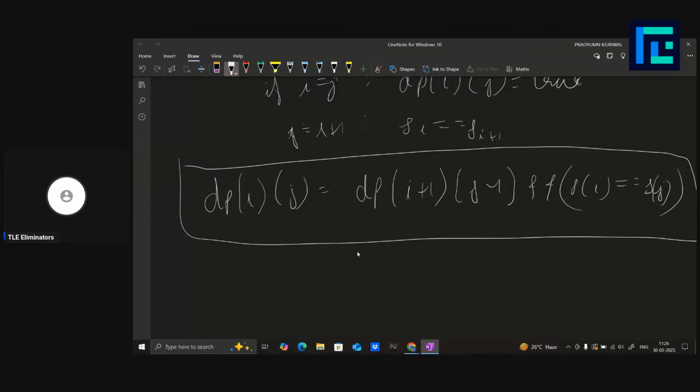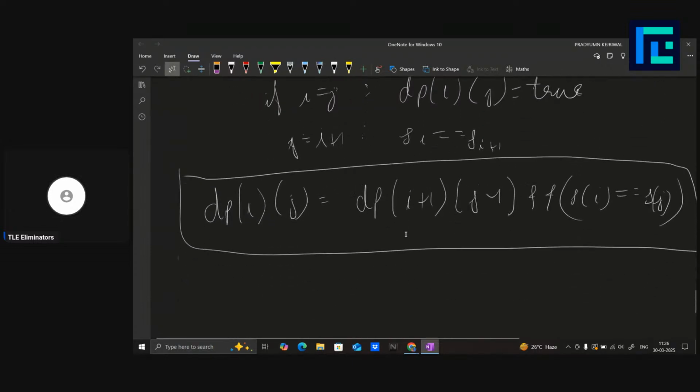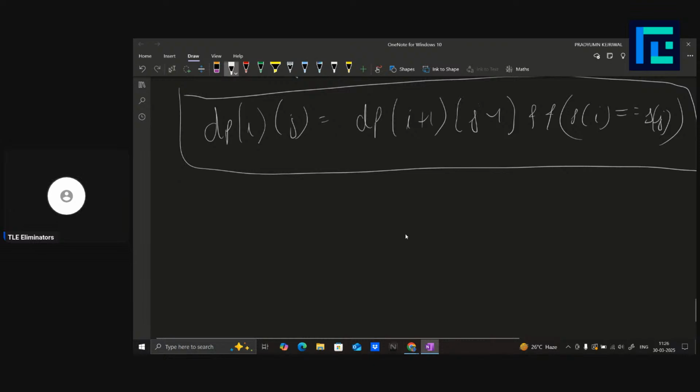Until here, is it clear to everyone how we will find out the longest palindrome ending at I or starting at I? Once we have this dp, it is pretty easy to calculate, for every index I, what is the length of the longest palindrome starting at I, right?